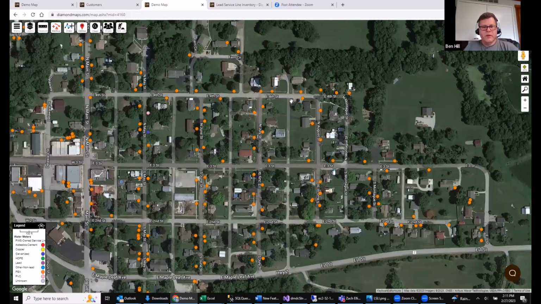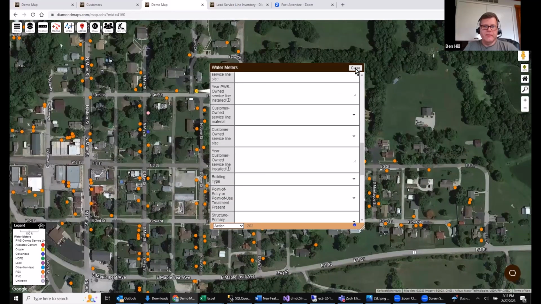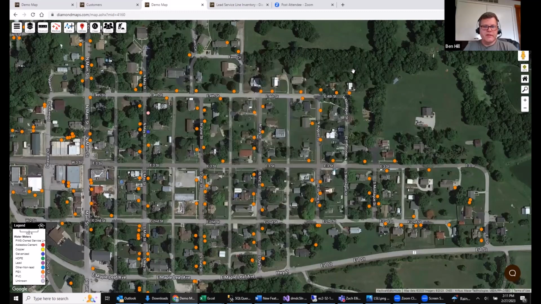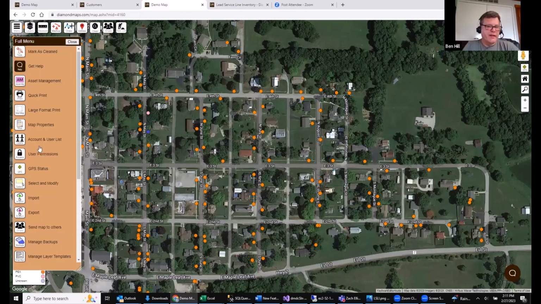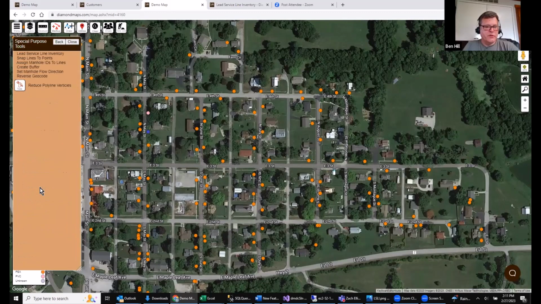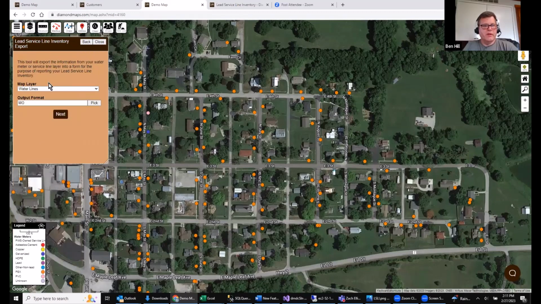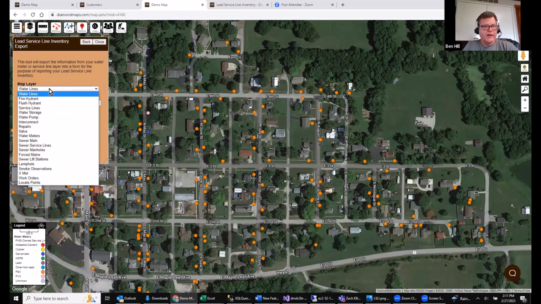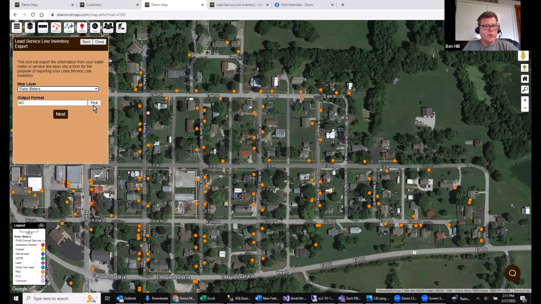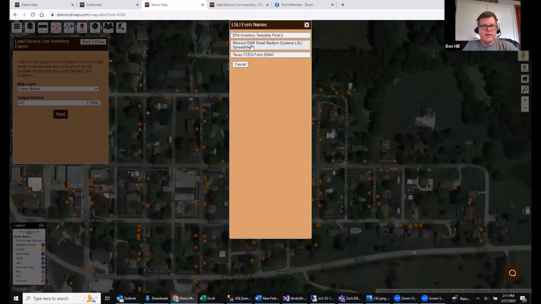So again, we added these fields to the layer. We enter the data either one address at a time or in batch like this. And then the last step of this summary is when you dump this out to the DNR's spreadsheet. So to do that, I come down here to the special tools, lead service line inventory, export the report. This is where I indicate which layer contains my inventory, and that's my water meters. I choose the report format, which would be the Missouri DNR spreadsheet.